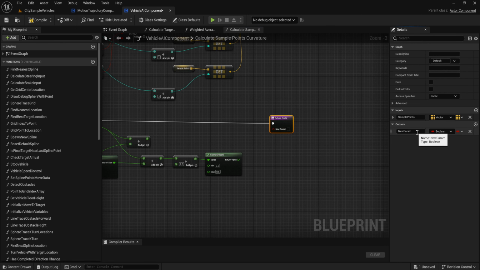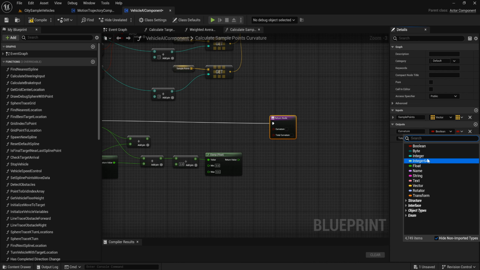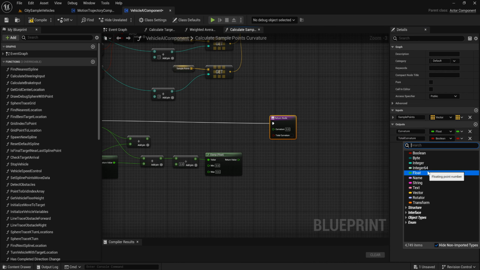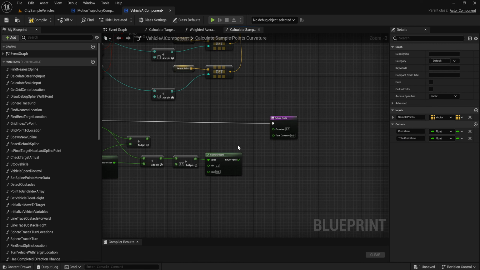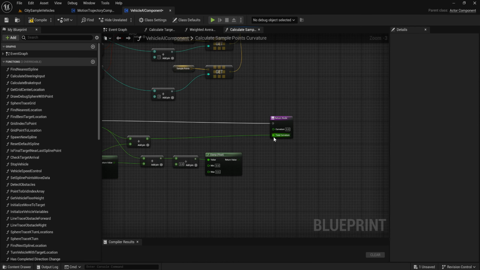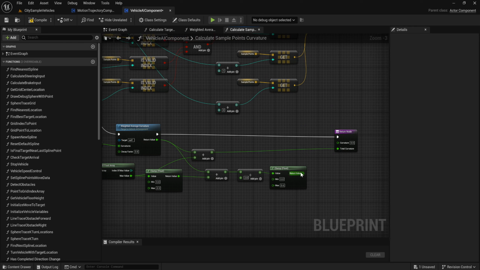Add output, curvature, total curvature, float. And this is the total curvature. And this one is the curvature. Close this.